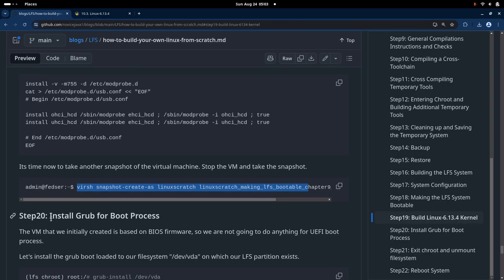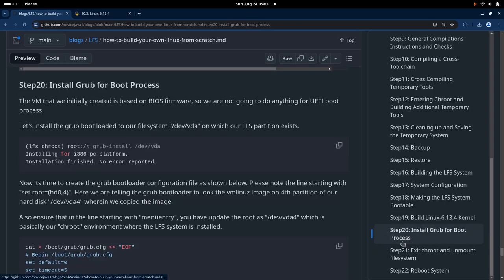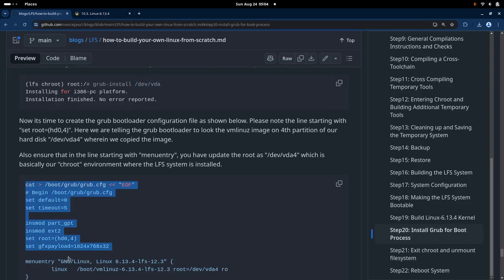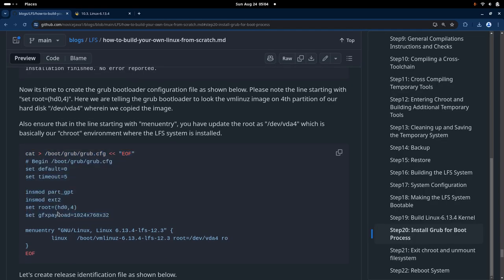Once that is done, the next step is to install GRUB for the boot process. This is very important, because this is where your system transitions. Basically, you are making your virtual host system, that is the Fedora system on top of which you build your LFS system, boot. So you are installing the GRUB bootloader into the /dev/vda disk, and you are providing this GRUB configuration file. This is very important over here.